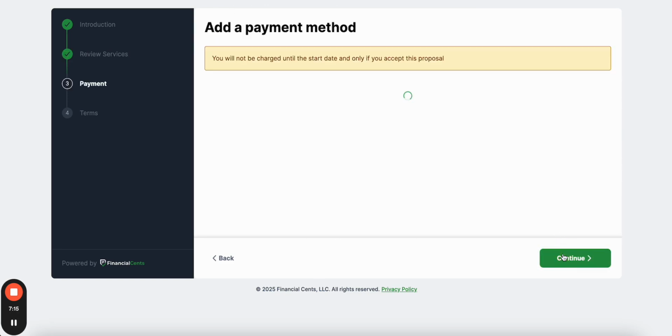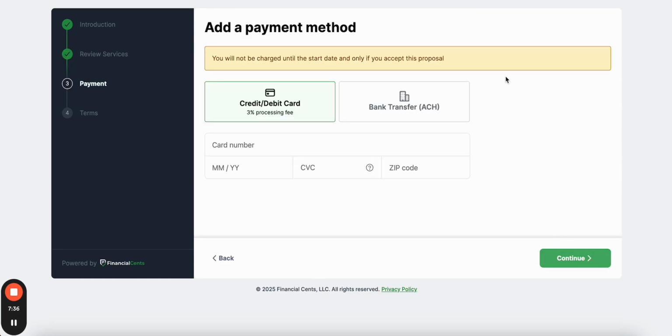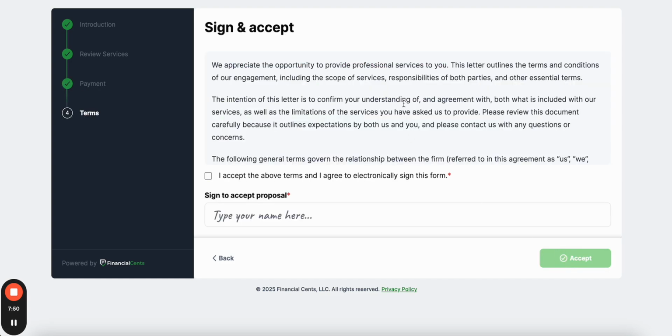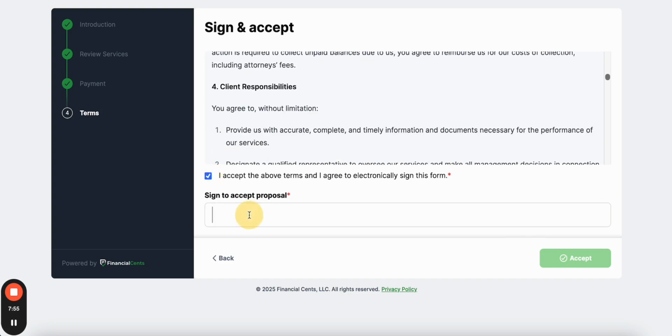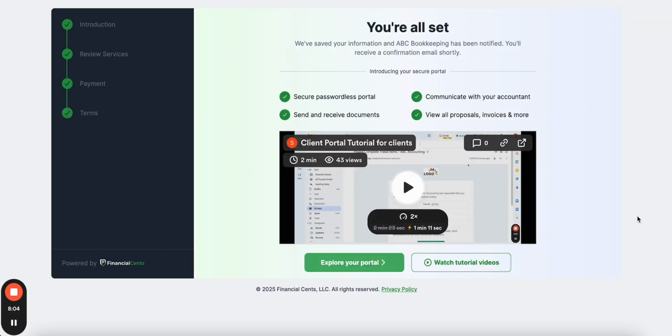They can hit continue. Here they can upload their payment method to pay the invoice generated from this proposal once it's signed, as well as all future invoices from this proposal. And lastly, here they can view the engagement letter terms for your firm and accept them and sign for them, which makes this a legally binding proposal document. Accept. Once accepted, they'll see a tutorial on how they can access the proposal document inside their client portal.